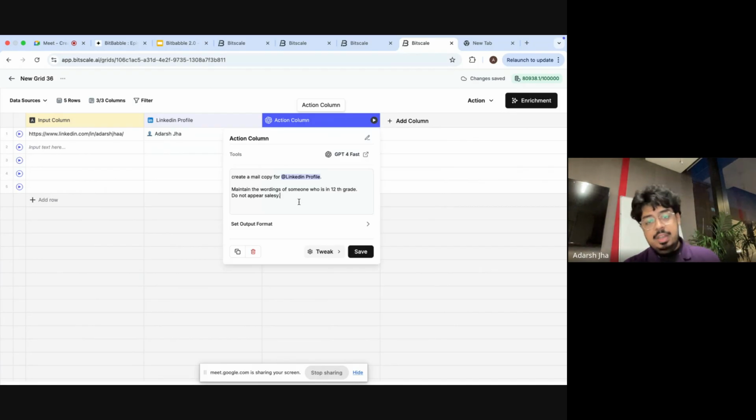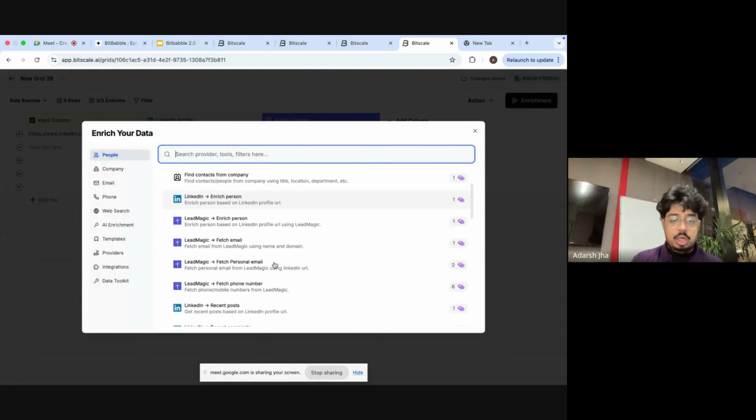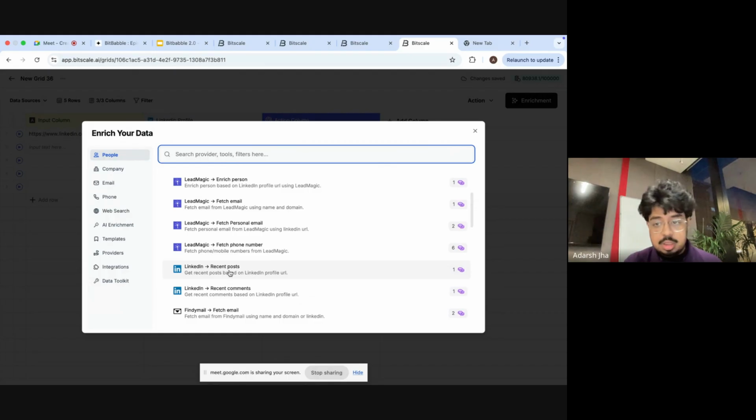So it is always recommended that whenever you are tagging any kind of context, it is done at the bottom. A few examples: obviously you can get context from LinkedIn profiles. These are a real good place to start to get some personal information about the person. Other than that, you can also include things such as recent posts and recent comments, like if they are interacting with some kind of post. You can pull them in and pass them as context.